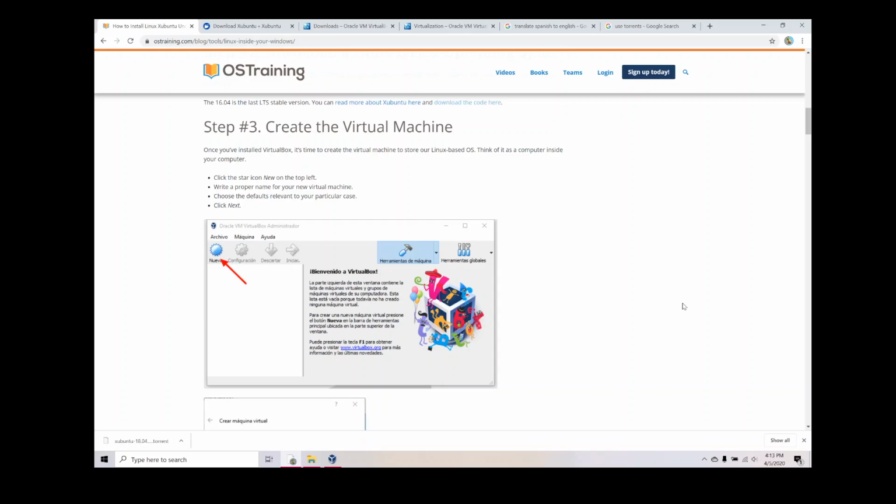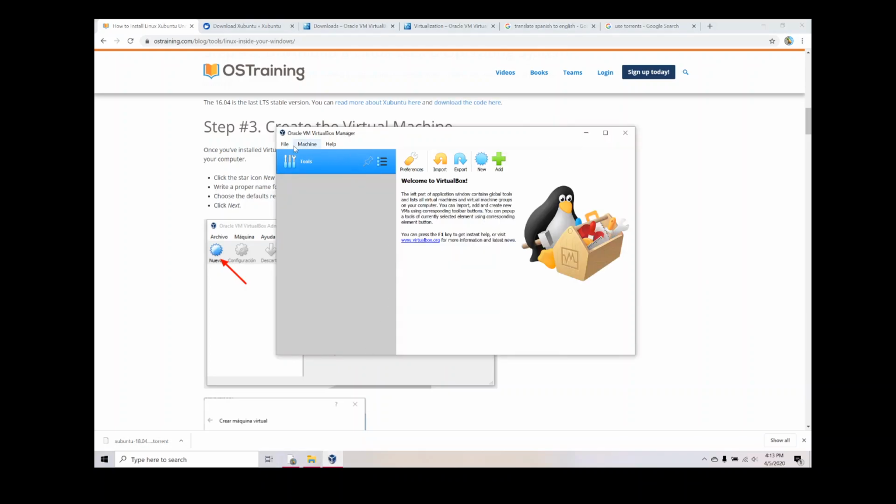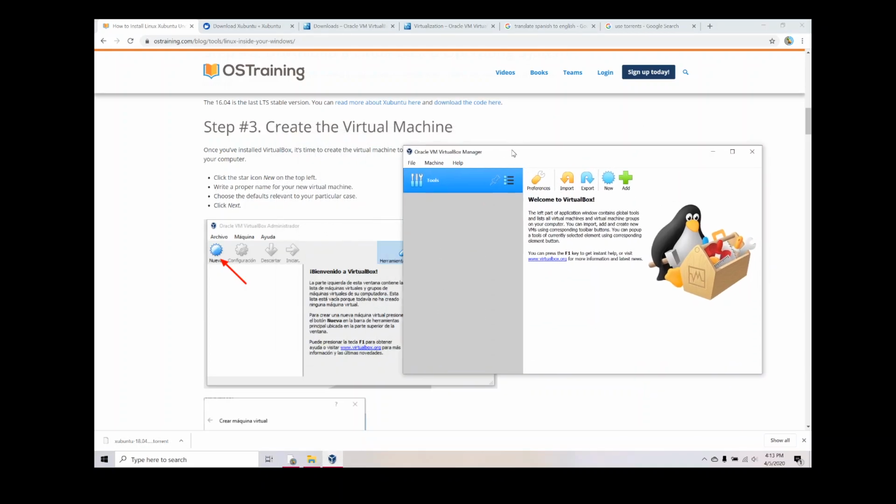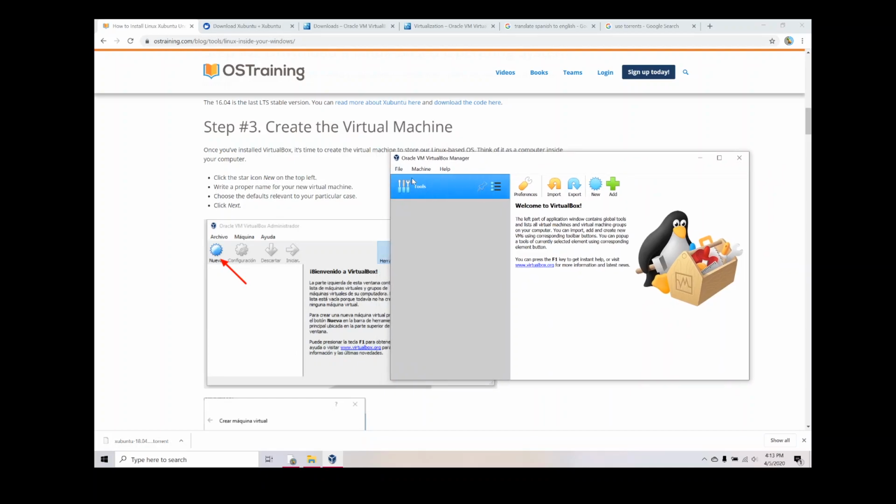Once you install VirtualBox, it's time to create the virtual machine to store our Linux-based OS. Think of it as a computer inside your computer. Check. Click the star icon New in the top left, or in the image, Nueva. File must be Archivo. Ooh, new, okay.